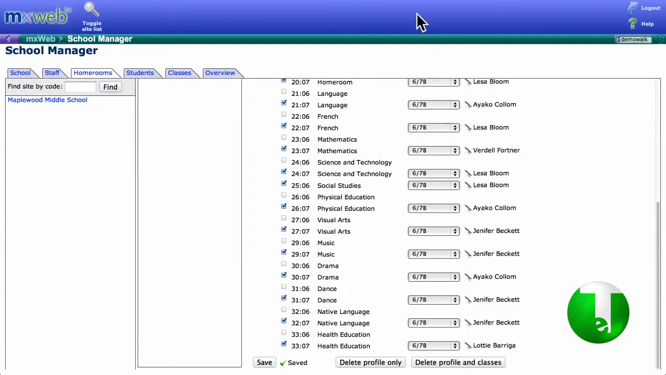Once that's done, you'll also see a few new buttons at the bottom. You have the option of deleting this profile. You can also delete the profile and all the classes. If you've made a mistake and you've not yet assigned your students, this is still in the early initial setup portion of the year, I'd recommend you use the delete profile and classes button.